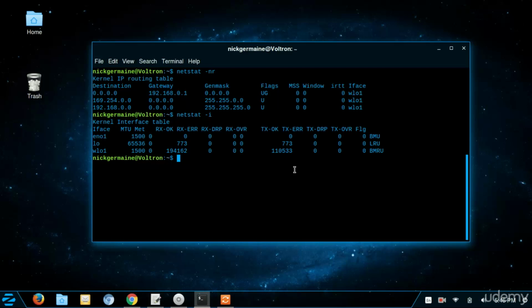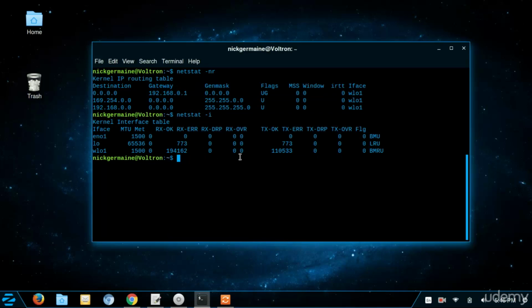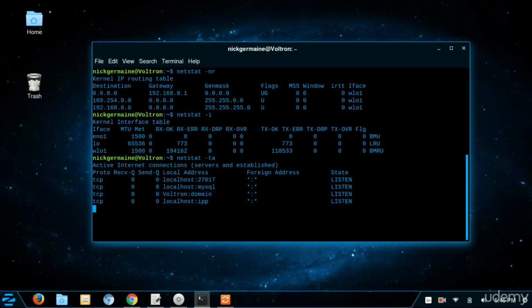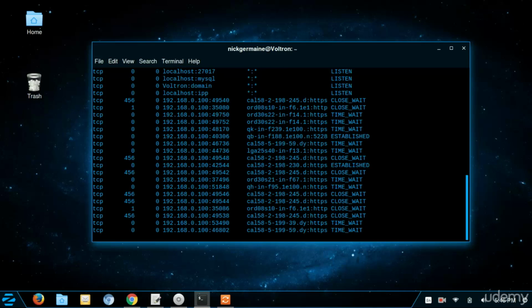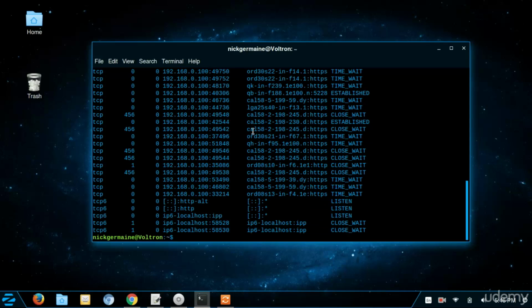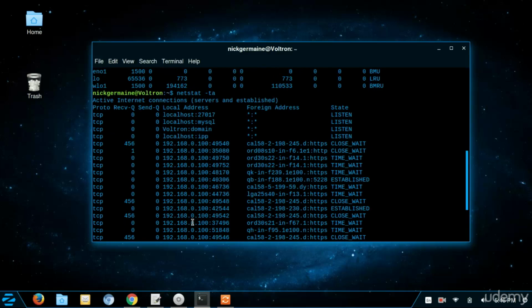We can also display connections to our machine. I think my system updater is still going. It is, so this is going to be good. What we're going to do is run netstat with the flags -ta. This is going to look for active sockets and print out the status of them, the foreign address and the local address. So this obviously is our local machine here, and these are the foreign addresses that it's connecting to.